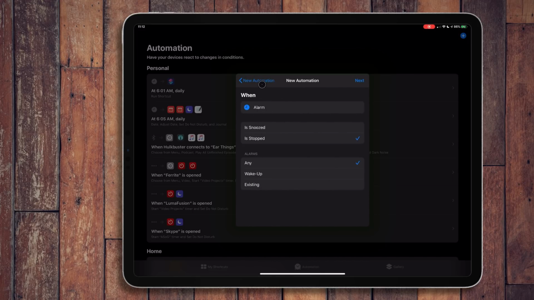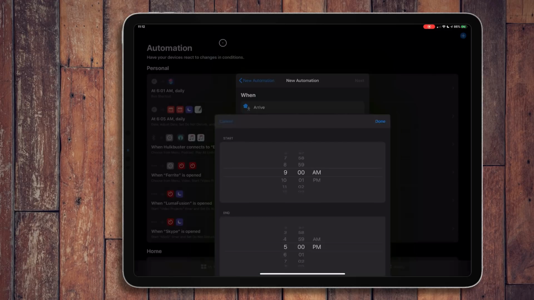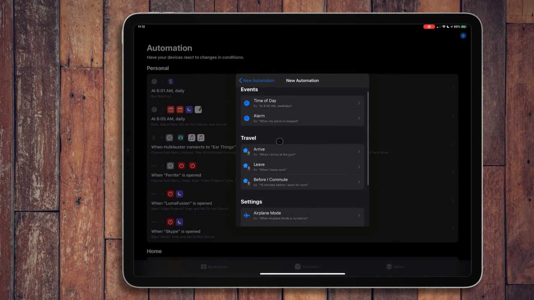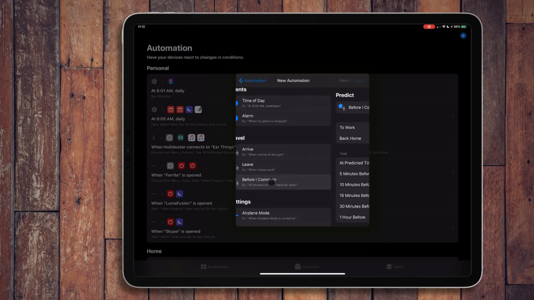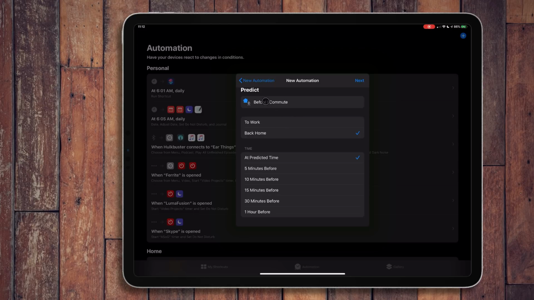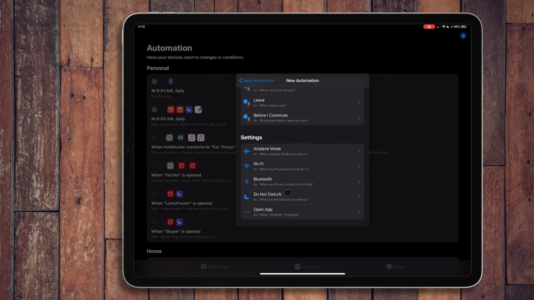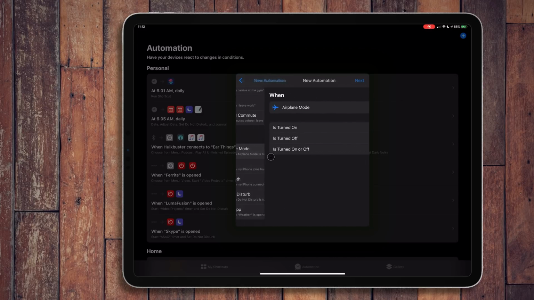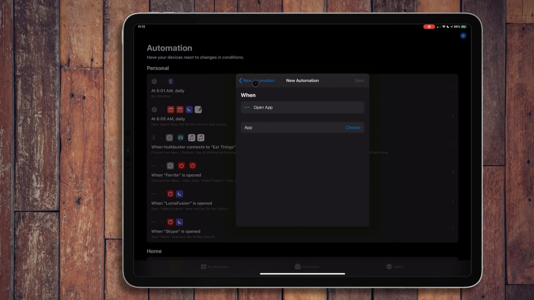So alarms have few options, arriving, have location-based stuff, time ranges, so you can tell it only within a specific time. So if you're coming home from work in the same window every day, you could use it for that. Commuting before you go to work or come back home. Settings in here, you can choose like airplane mode on whether it's turned on or off, things like that. Open app, things like that.